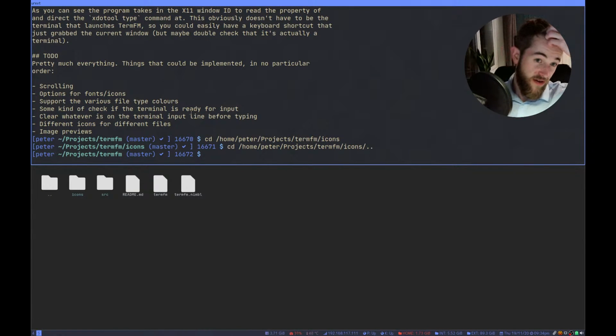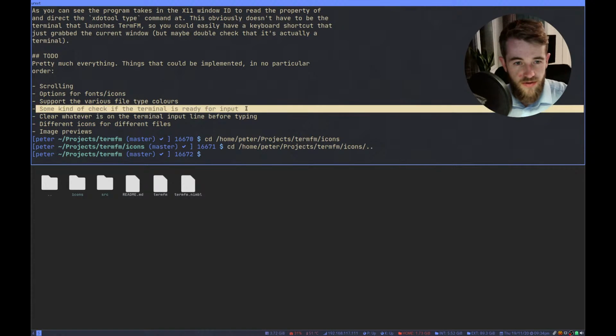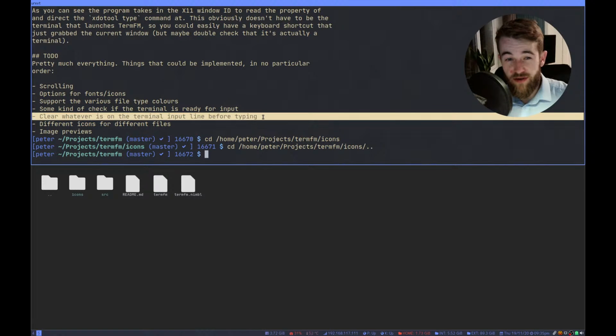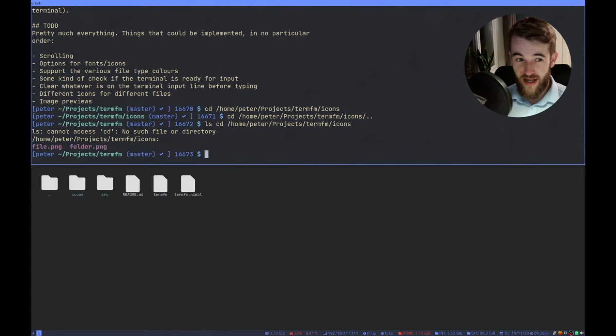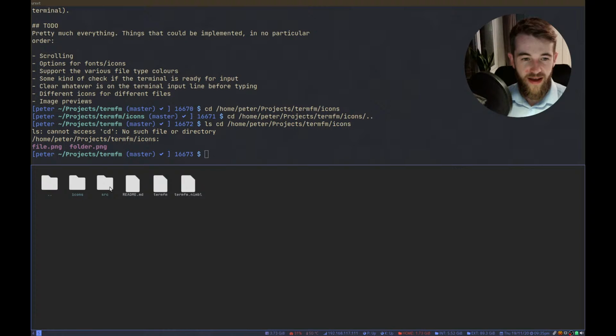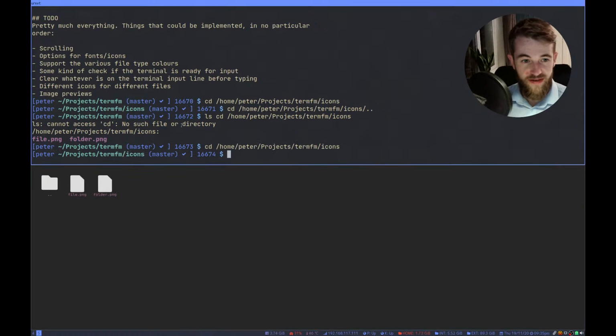Then, check if the terminal is ready for input. That's what we saw earlier with the sleep, and this isn't actually active. I'm not sure if it can be done, to be quite honest. I'm not sure if that's something that terminals support, or maybe my terminal supports it, but maybe yours doesn't. So I'm not sure about that one. This one, sorry: clear whatever is on the terminal input line before typing. So if I now type something and then do this, it will say, ls, what? Because I had already written this in my terminal. You can see this didn't update because it didn't actually change anything.